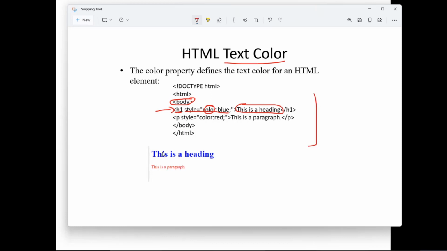So if you want to change the background for this particular content, you can write background hyphen color as well. Background hyphen color colon blue, that is the value. So all this text will be converted into that particular background. Here we are using color colon blue, and that's why the text color changed to blue.